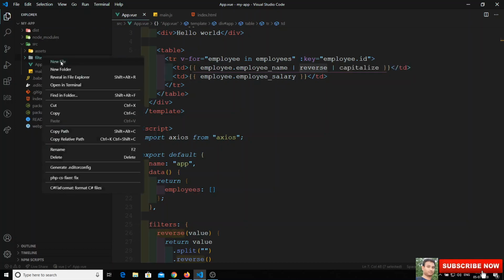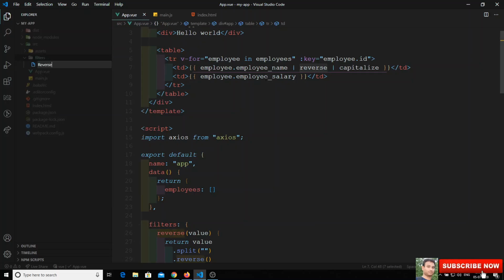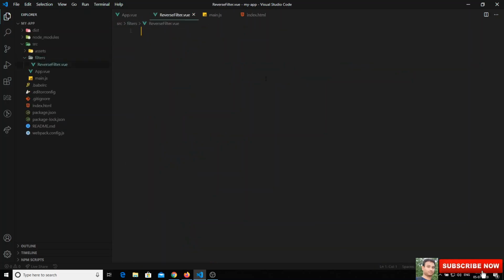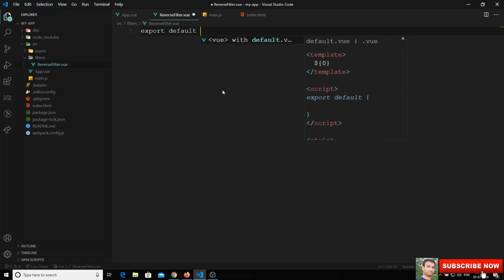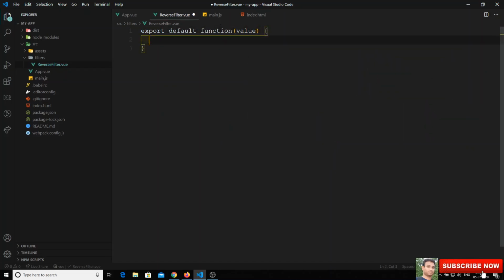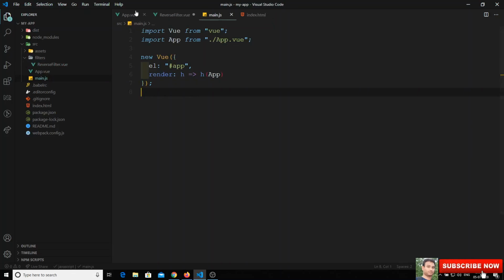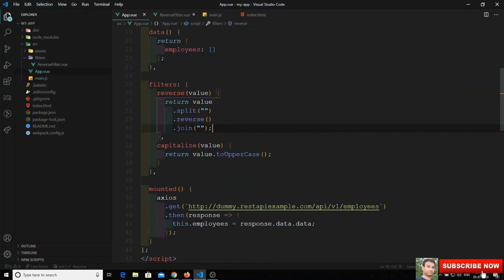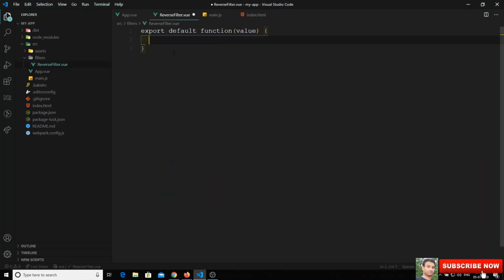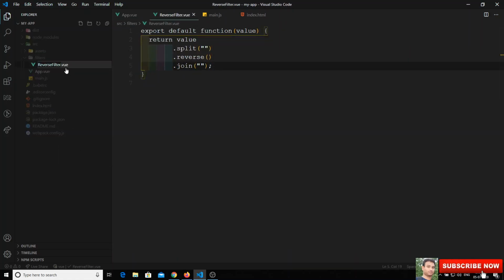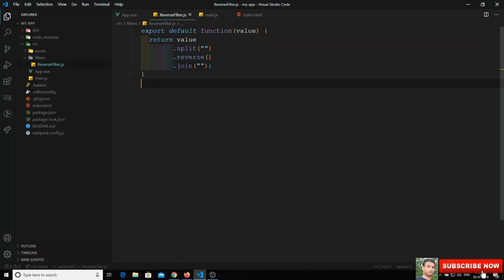Now I will try to create a new file, reverse filter dot vue. Okay, now I will export default function of value. I will take that value, and I will do the same thing: whatever is in App.vue, I will copy the same code here and paste it. Sorry, we need to rename this file as a JS file. Actually filters consist of only logic, it is not a view template. So reverse filter and App.vue.